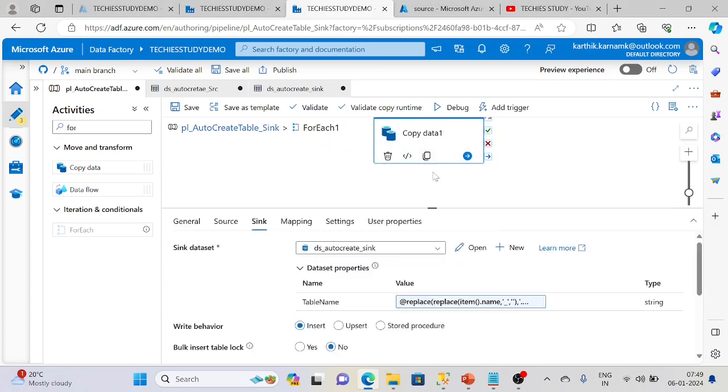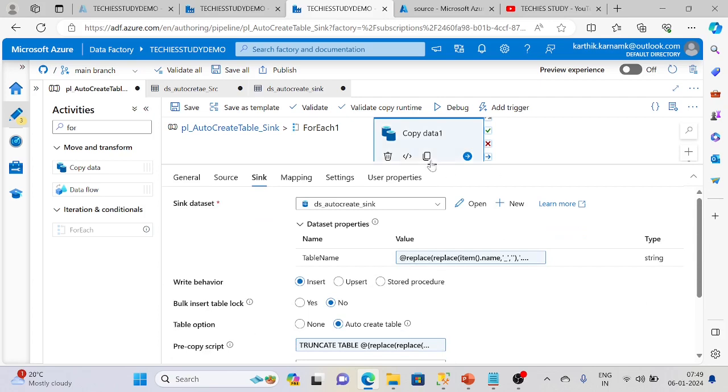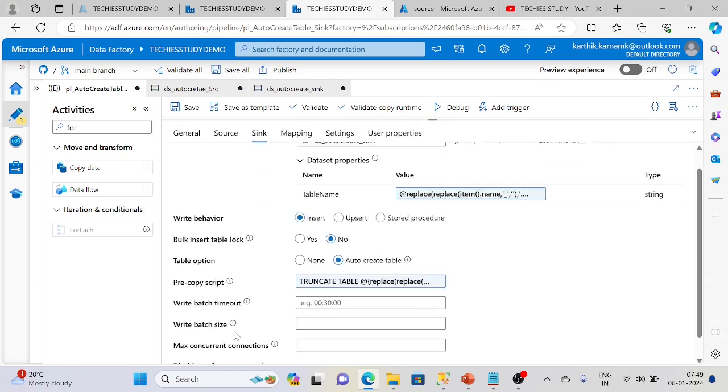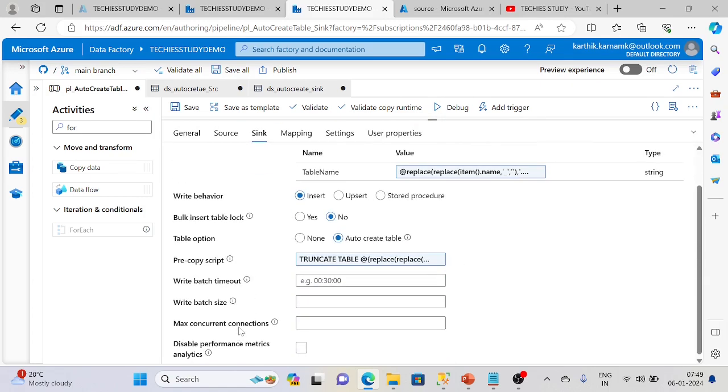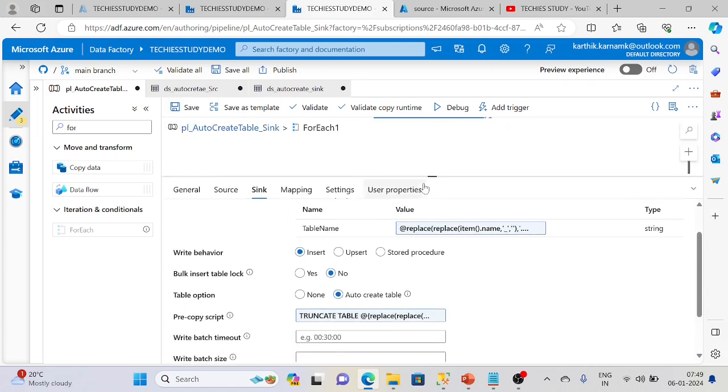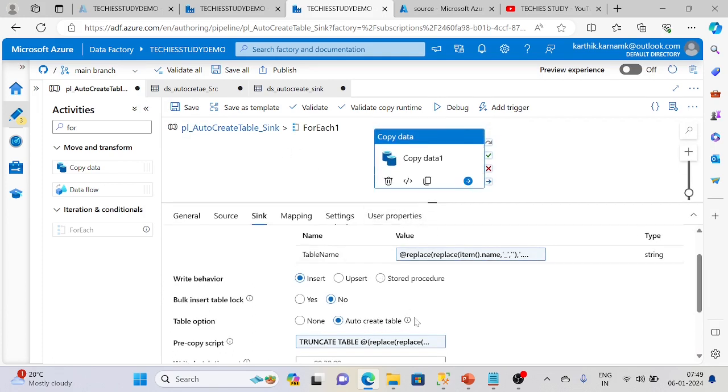What is that option? I will show you. So auto create table. This is the one, and we have added a pre-copy script to truncate the table. If we use it dynamically, only then will our table name pass. If we use only the copy activity to auto create the table, it won't work. Try it yourself and let me know. Okay, so these are the changes we have done.